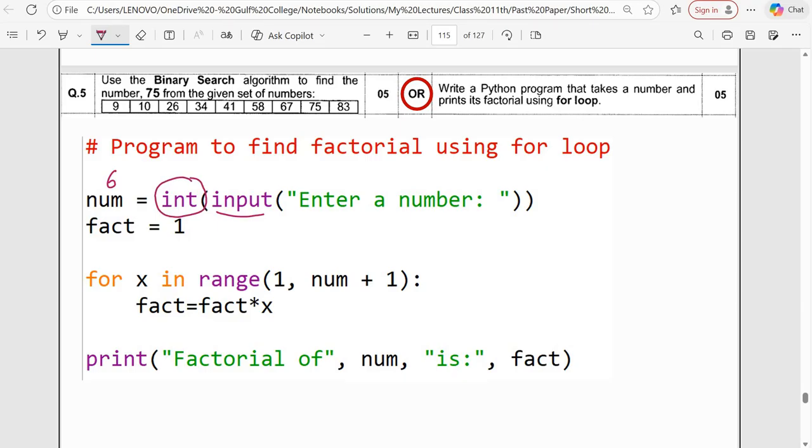You will enter 6. Suppose fact equal to 1. Why fact equal to 1? Because the first time I multiply with any number, it must be 1. Otherwise, if I put 0, then 0 times any number will give you 0. That's why, whenever you multiply, it should be 1 at the beginning.